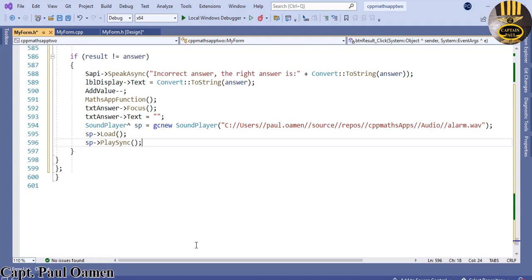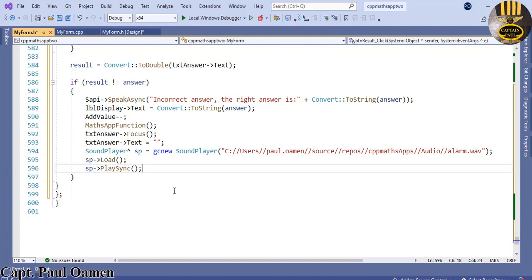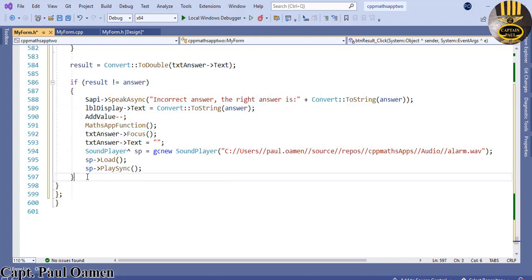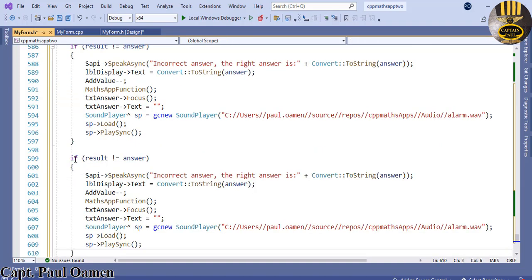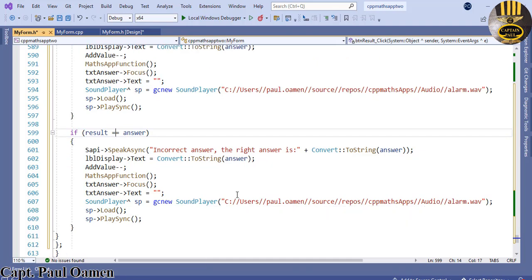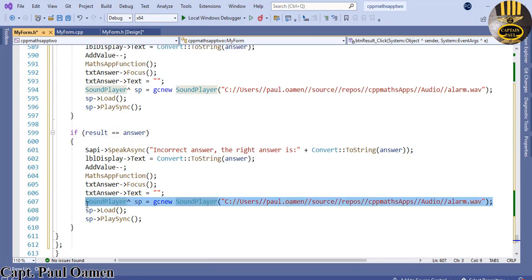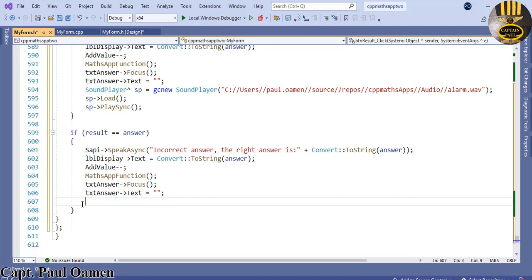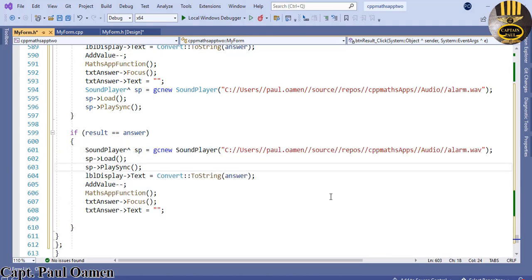That is it. Done. But if the answer is right, I'm going to copy all of this, paste it right underneath here, change this to equals equals. If the answer is right, all I want is for the sound player, this one, to say something for me. So I'm going to grab all of this, cut it off, and paste it right here. I don't need this to say it's wrong because it's right.